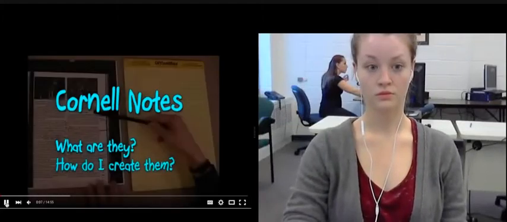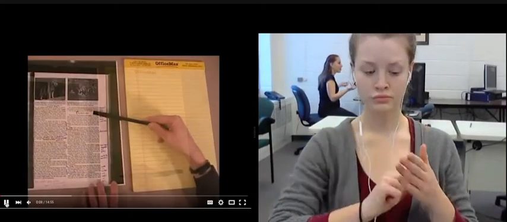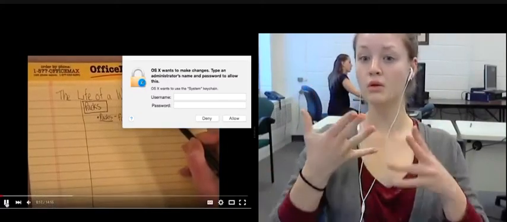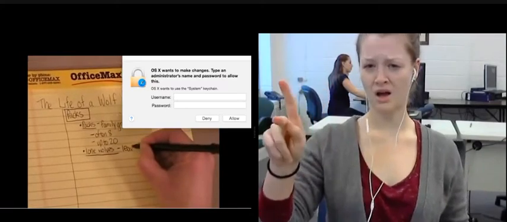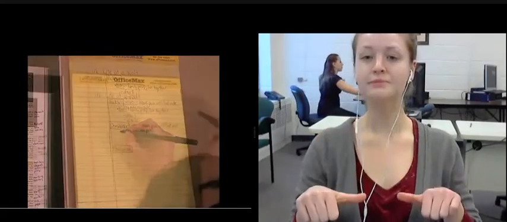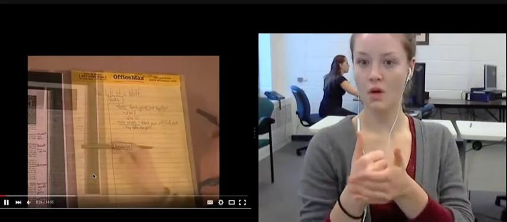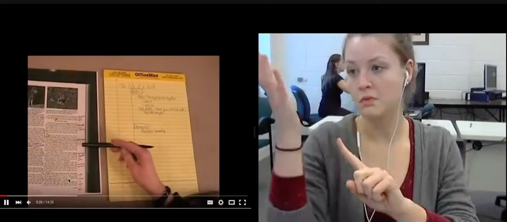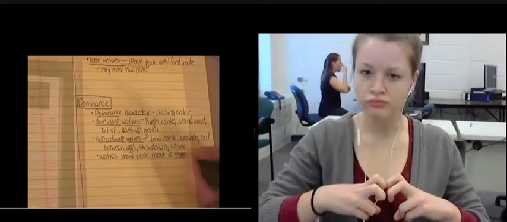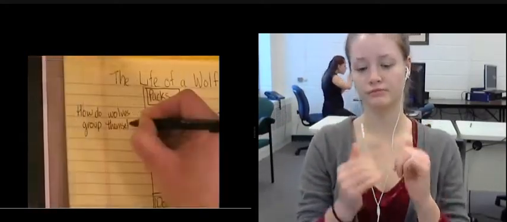Cornell Notes is a note-taking system developed in the 1950s at Cornell University by an education professor named Walter Pauk. I think that's how you say his name. It is a very useful system because it can help you remember things that you either hear in a lecture or read in a text, and it will also help you understand them more deeply. Rather than just simply memorizing the information, you'll be able to synthesize it and apply it more thoroughly.